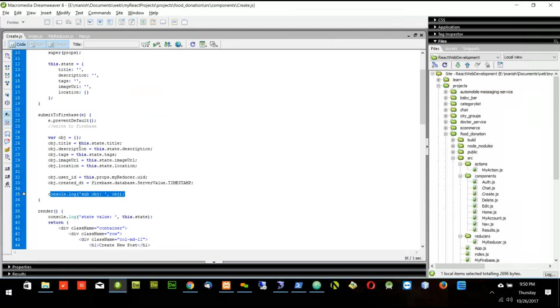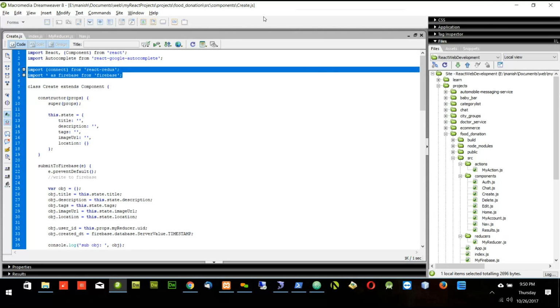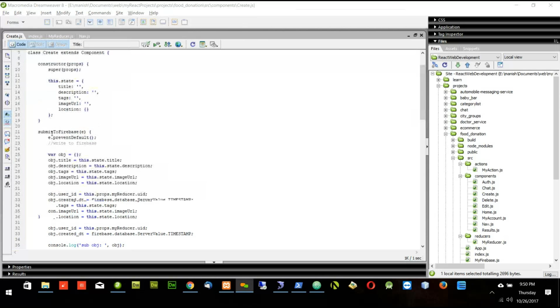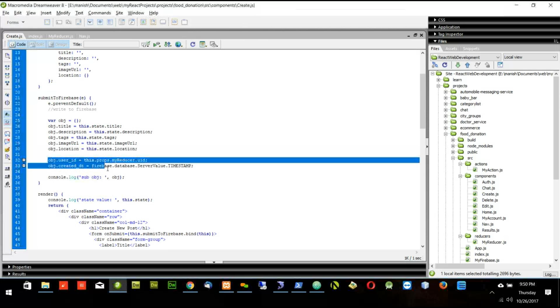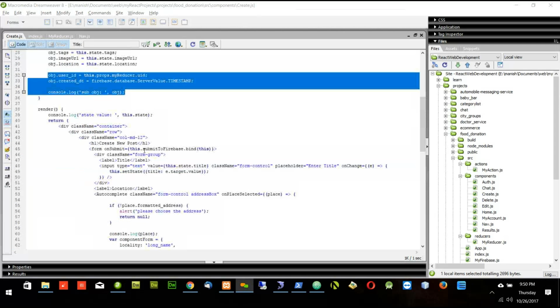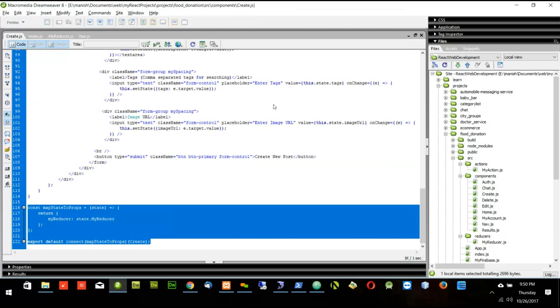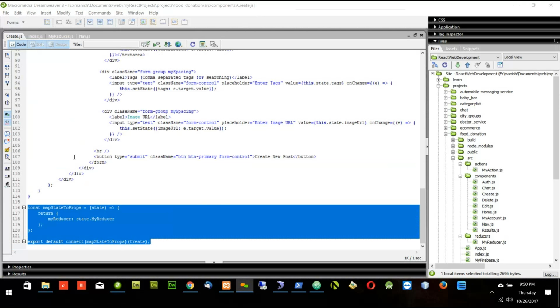So now you will add this Firebase part and connect part in the top, and you will put the user ID in the submit to Firebase function, and in the bottom you will add this part to get the reducer. Just add these three parts and then we'll move further.